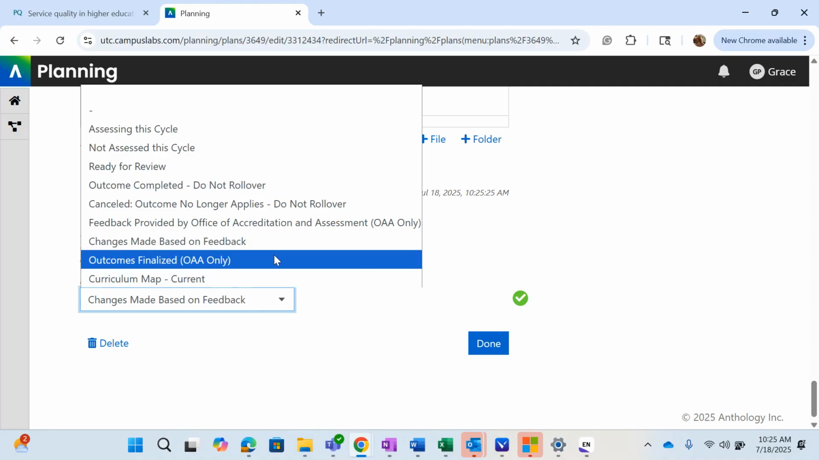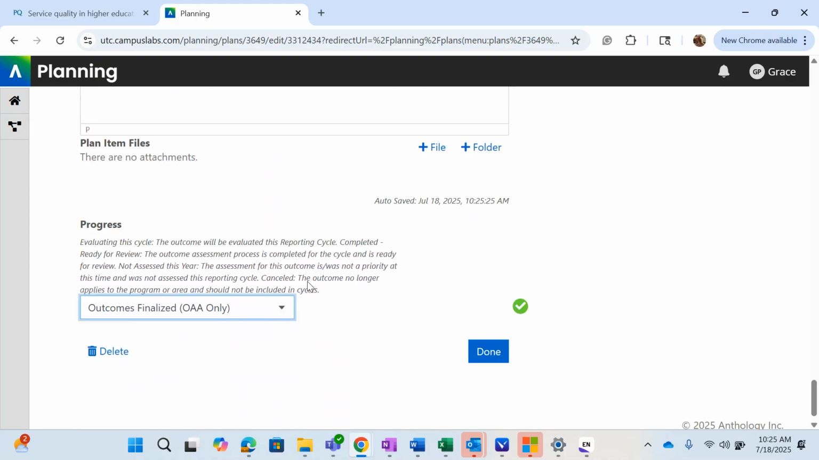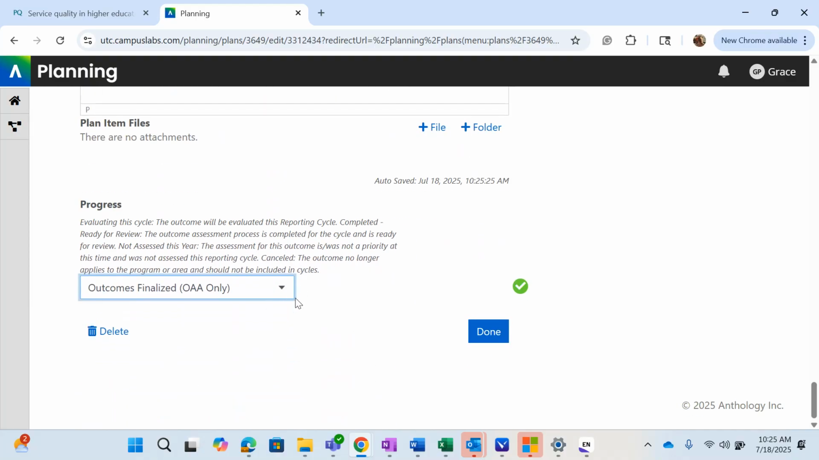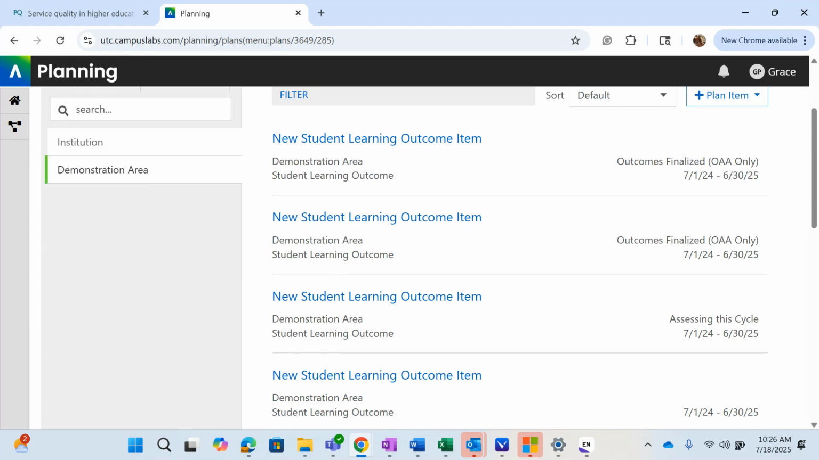And then once an outcome is finalized, OAA can mark it as outcome finalized, indicating that it has been reviewed and completed. Once you've indicated the progress through the drop-down menu, you can hit done. And that's it. You've successfully completed learning outcomes in Anthology for the September 30th deadline.